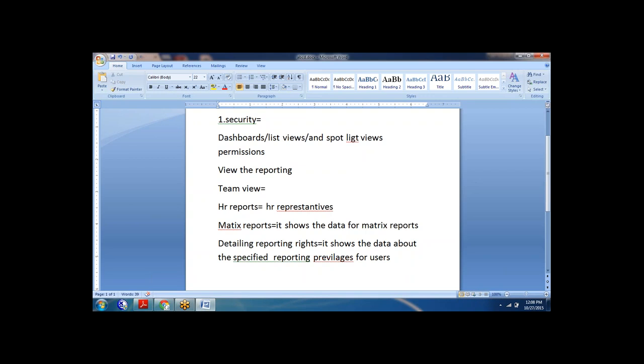So these are the things that you are going to cover: what exactly the team view is and what HR reports mean. It shows the data about your HR representatives, matrix reports, and detailed reporting rights. It shows the data about specified reporting privileges. Like, you may want to show detailed reporting for performance-related information, or show only employee-related data to users. So you can specify what kind of data should be viewed by users through these concepts about the viewing of reporting.